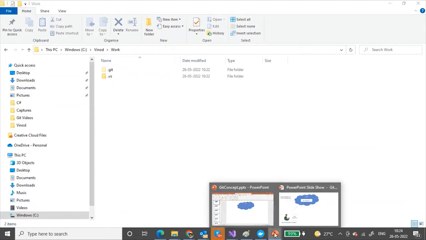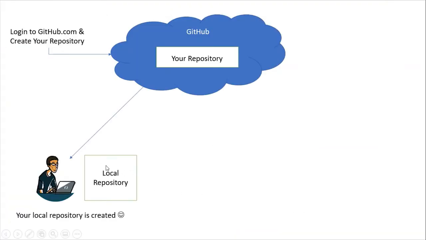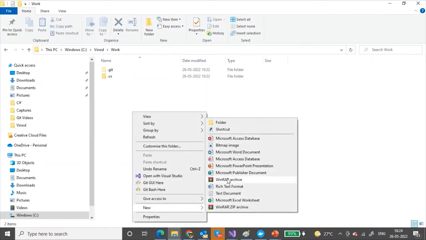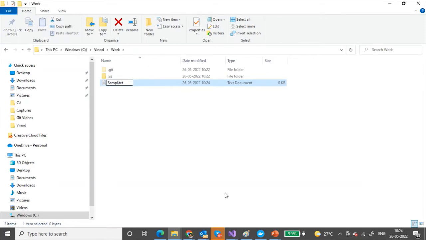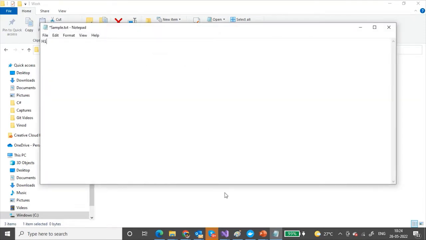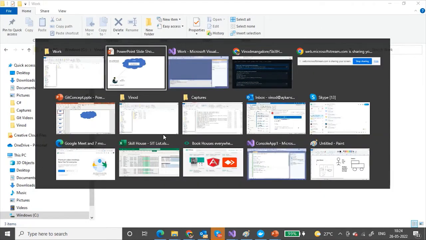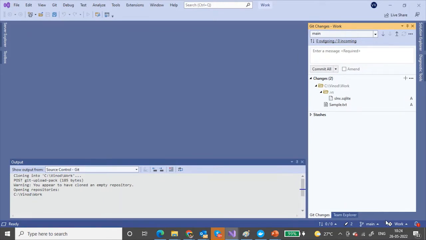Now what I'm going to do is create a new text document in this local repository, that is nothing but C drive /work. I'm going to create a simple file. So say new file, sample.txt, and then say hi, Control S to save. Now come back to your Visual Studio, where you have cloned the repository, and you'll be able to see this change, sample text.